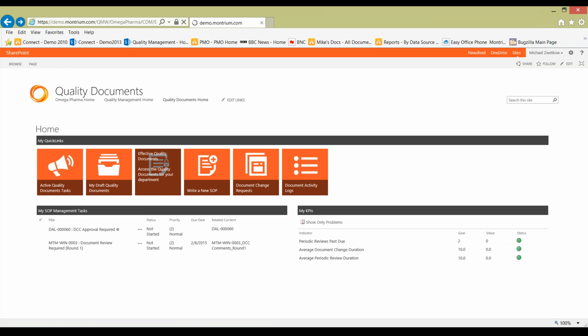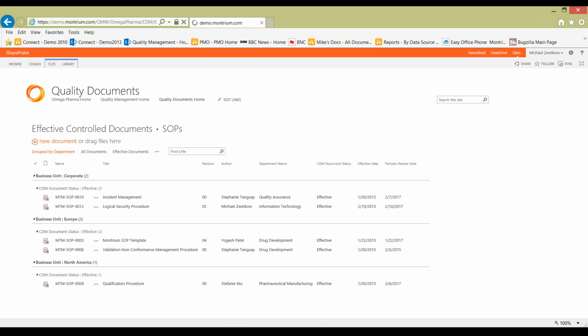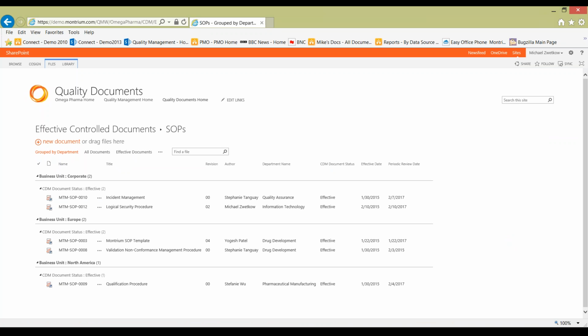The effective quality documents library, this is essentially the main area that users will go to view documents that are currently effective. Here we have various folders grouping the different types of documents. So for instance, if I want to look at all the procedures, I could click on this link, and I can see the various procedures here grouped by status and by business unit.